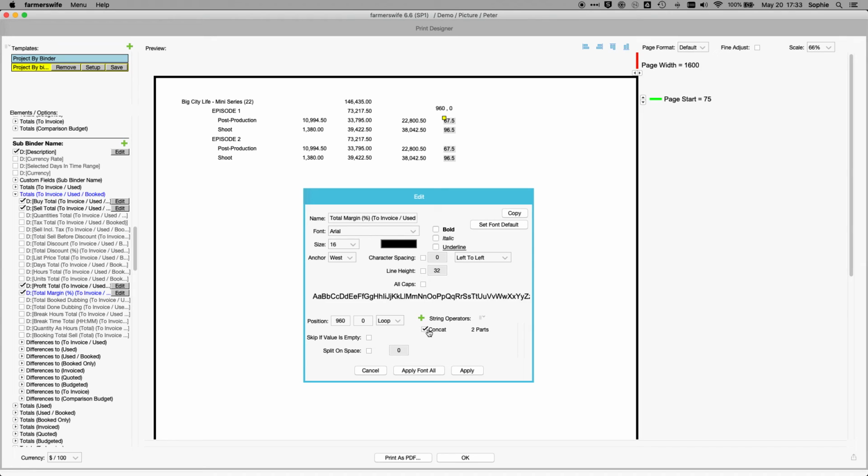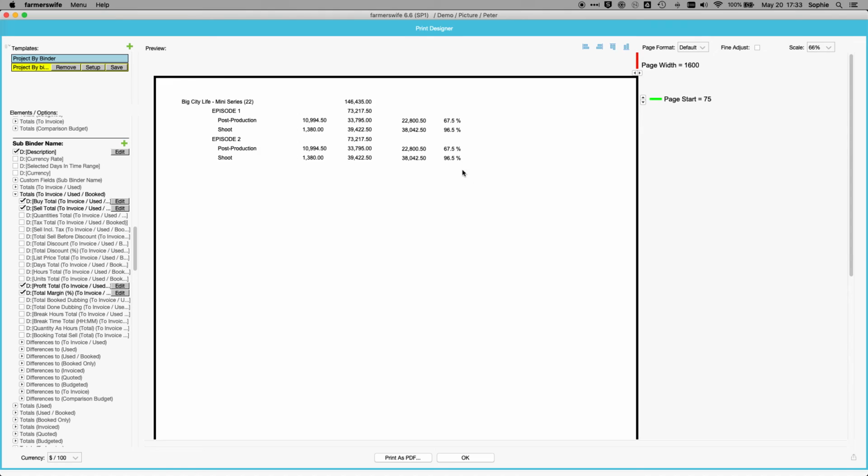It's added it here. You can check it or uncheck it, depending on whether you want to apply it or not. And then you click Apply. And then it adds a percentage sign next to it. So it's very, very handy, especially if you wanted to put the currency denomination on here, for example, dollars or euros or whatever you needed. So that was a little lesson in the string operators.